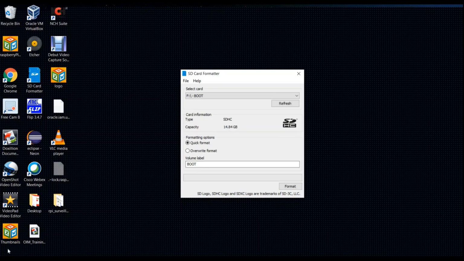Now I'm going to write the latest Raspbian image to my microSD card. For that, I inserted the microSD card into my computer and I have downloaded and installed SD card formatter software for formatting my microSD card. Here in the SD card formatter, I have to choose the appropriate drive and then click on format to format my microSD card.